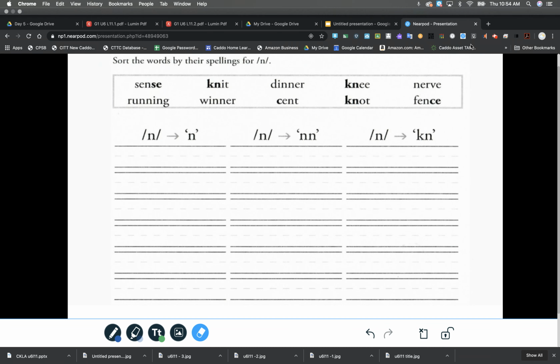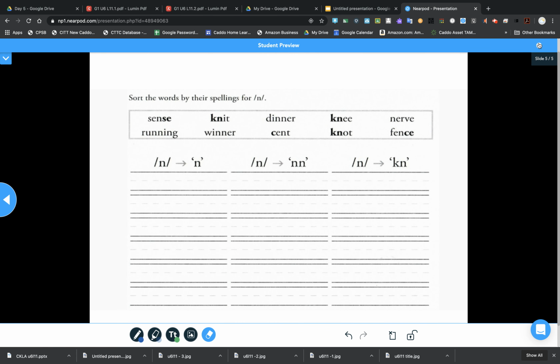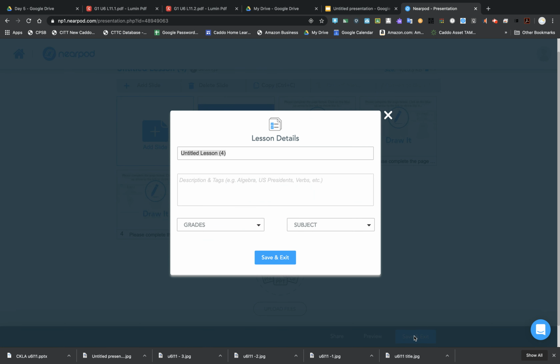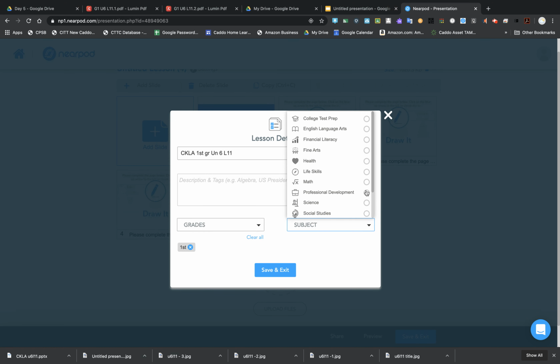Now, let me show you what that looks like when they are done. Oh, we need to shrink this back down so I can see. Get out of the preview. And I'm going to come down here and say save. And this is CKLA first grade unit 6 lesson 11. And I'm going to say this is grade 1. And I'm going to call this professional development because this is a training one.